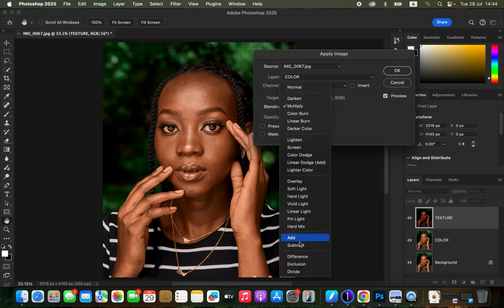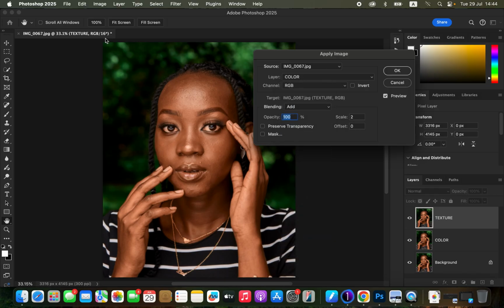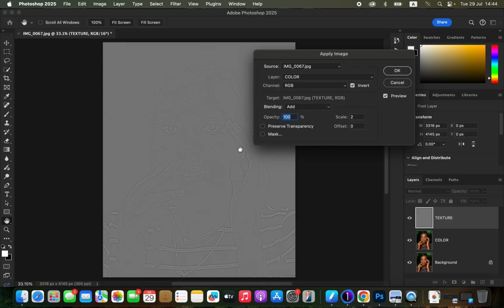Blending has to be set to add because we are editing a 16-bit image. And for those editing an 8-bit image, I'll show you the settings later on. So for a 16-bit image, select the blending add, opacity is 100%, scale is 2, offset 0, and make sure you turn on the invert option, and you'll see the textures on this gray-like kind of layer.